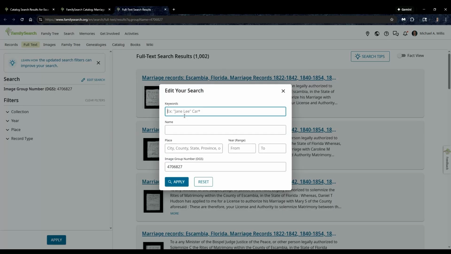So in this case, who were we looking for again? John Whitley and Emma Francis. So all I have to do in the keyword search is type in the name John Whitley. And you'll notice this image group number. Well, I talked about this earlier. That's the identifier of the microfilm collection. So you can literally put that in here and only search that microfilm collection. You don't have to search a bunch of collections all over the world, right? So that helps. It's narrowing it down.